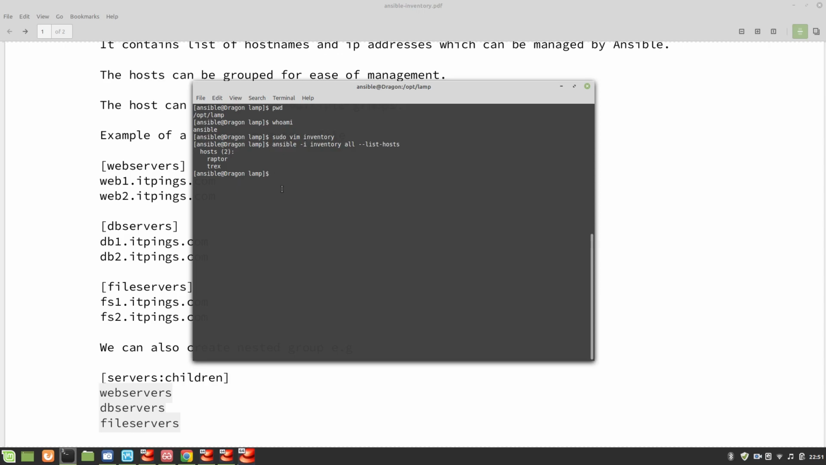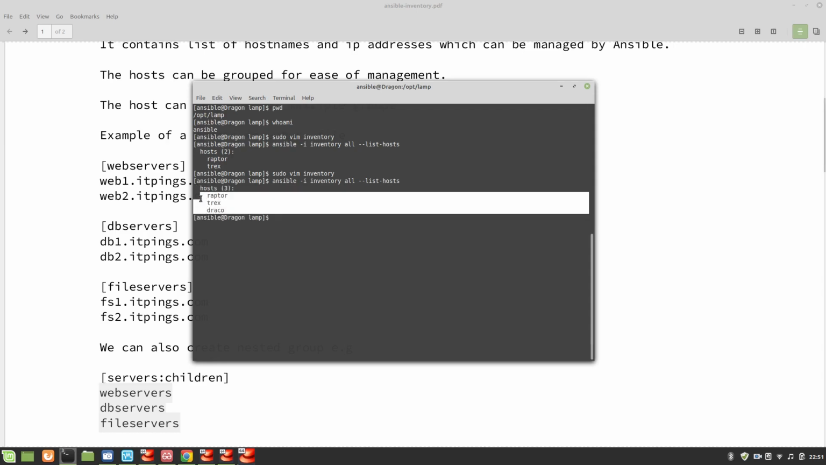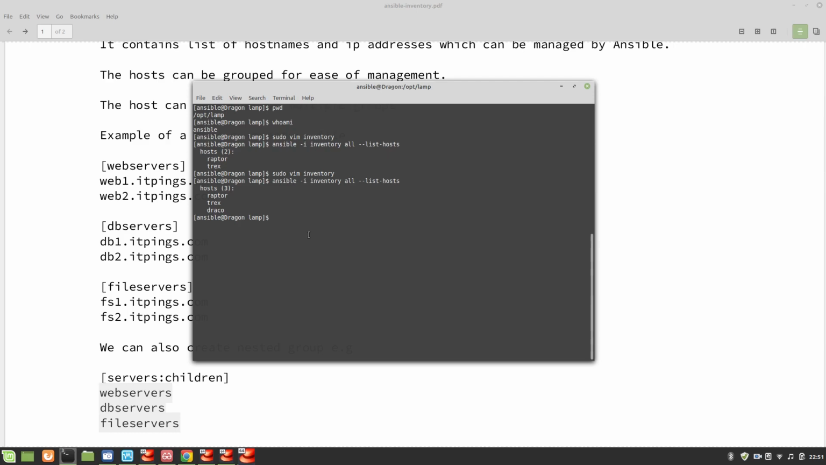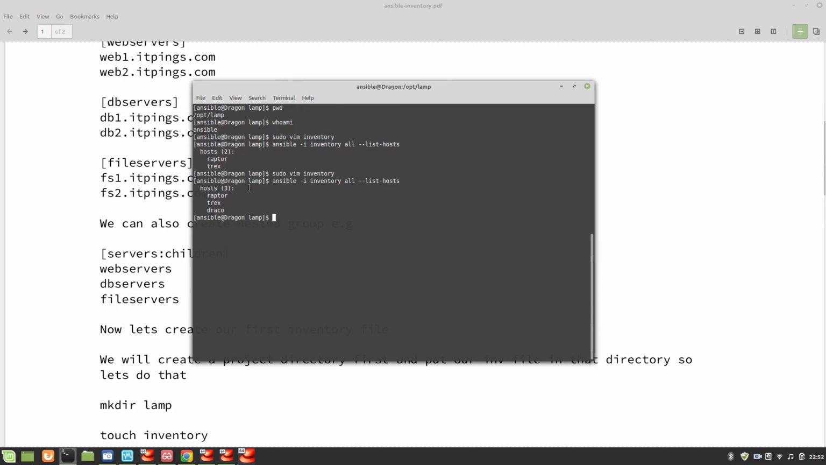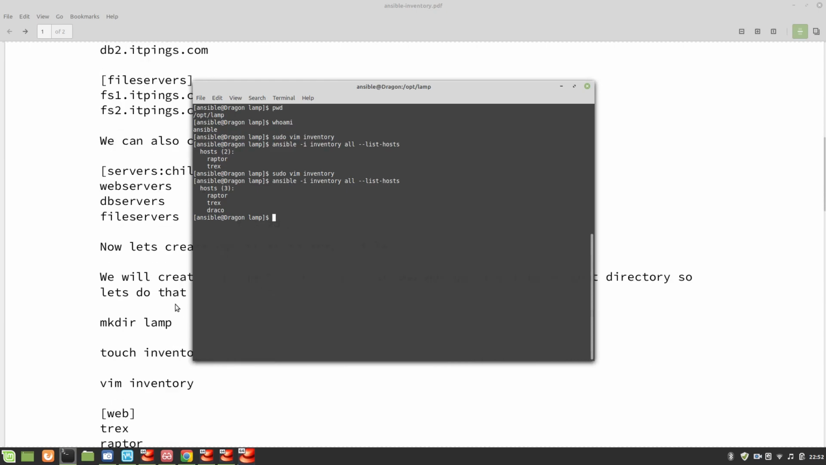Now let me show you one interesting thing. You can see that these hosts are repeating here. So what if I add another host? Let's say another host is Draco, and this time if I list, it's going to list the third host. So this means that it's not repeating the hosts. Good. Now this is basically the purpose of the inventory file, and we can use various commands in our future videos, and we will see how this works.